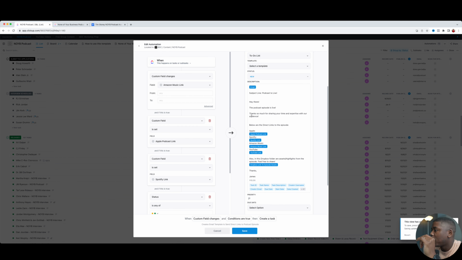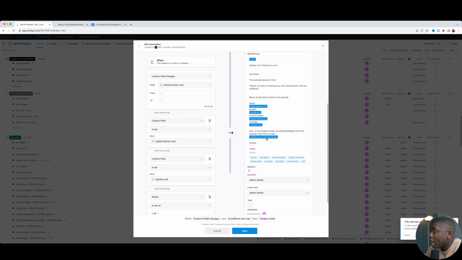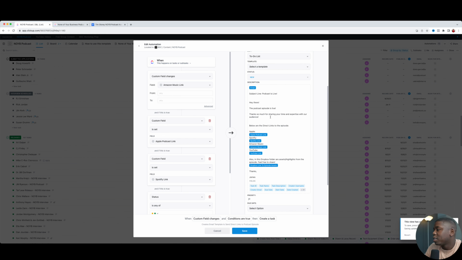I have this written up kind of like a brief little email, and it has the links associated for each of the four main places that we upload the podcast. It also will include that Dropbox link where the full episode audio, video, and snippets will be. And so this just makes it so much easier to share the assets and the information once the podcast has aired.